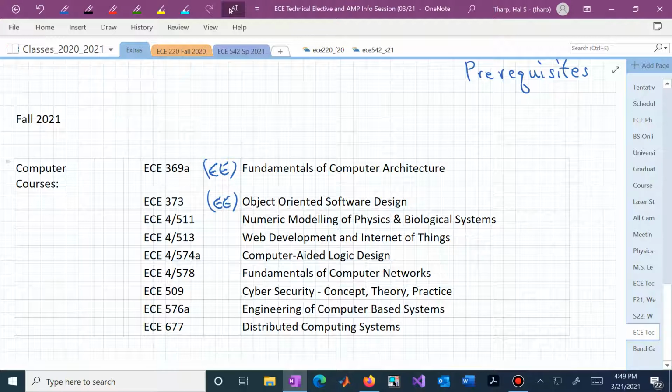373, object-oriented software design. That's a logical extension from 275, but here you're focusing then on data types, classes. You'll have a project to put all of this together.